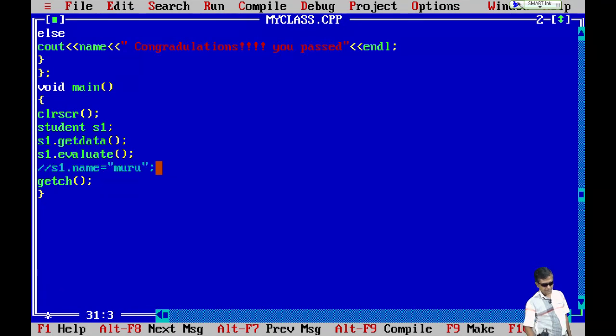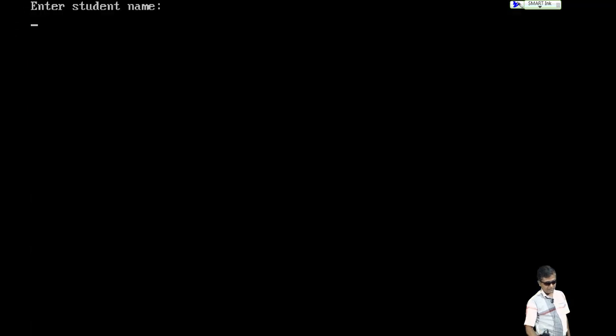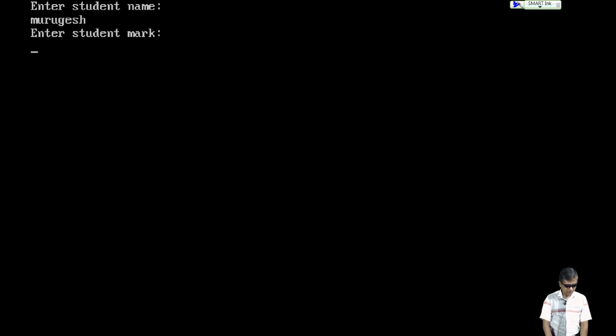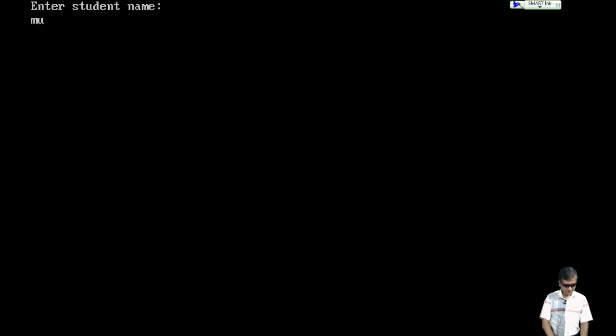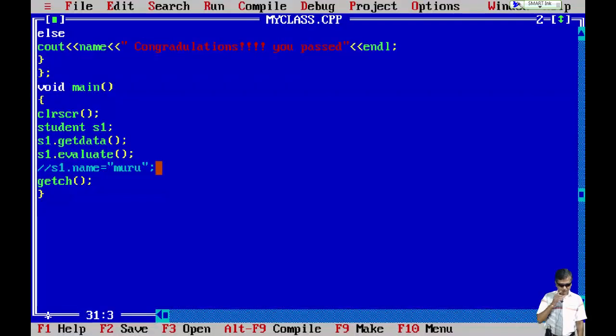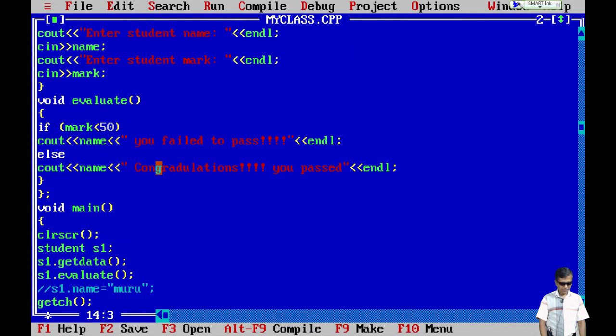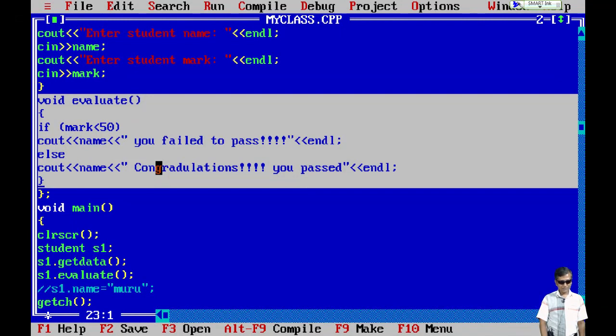So once I comment this out, and now I say Murugesh is a student, mark is 76: Murugesh, congratulations, you passed. Now let me say again Murugesh, I say 49: Murugesh, you failed to pass. This is coming from the evaluate method. You see here the evaluate method, I have coded it.